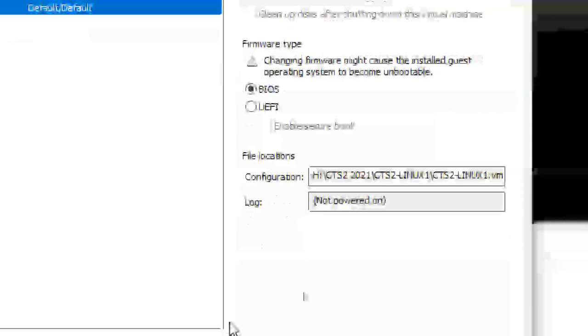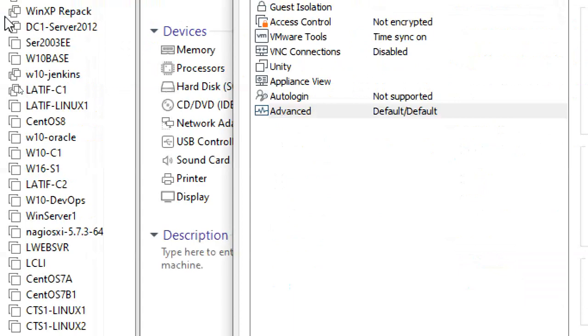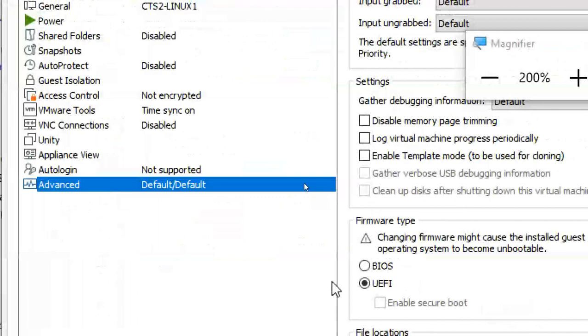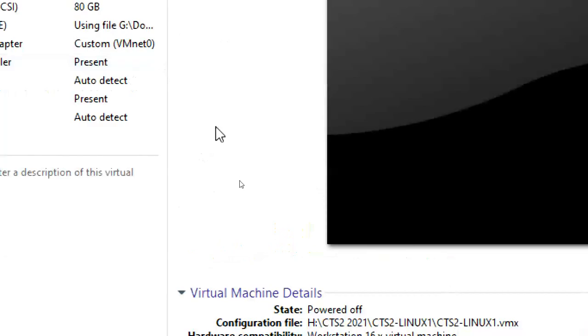Scroll down. Go down. BIOS and UEFI. Which type of firmware do you want to use? BIOS or UEFI? If you select UEFI, you can select it, no problem. If you want a BIOS, you can select it. I'm selecting UEFI because it's the latest framework. Linux supports UEFI anyway. Windows 7 supports UEFI. Okay. So I selected UEFI. Next. Okay. Then in advanced UEFI is selected. But we have to verify operating system supported or not.